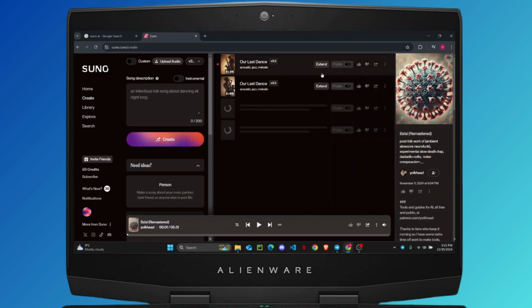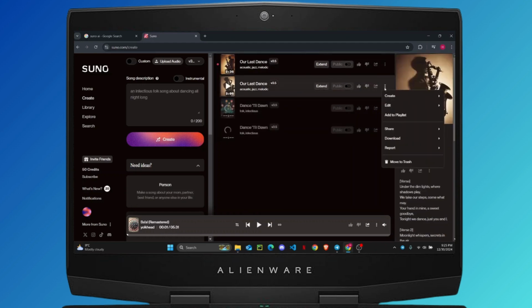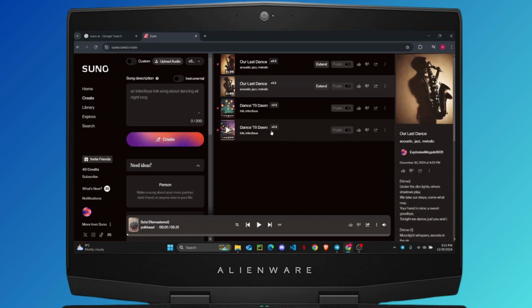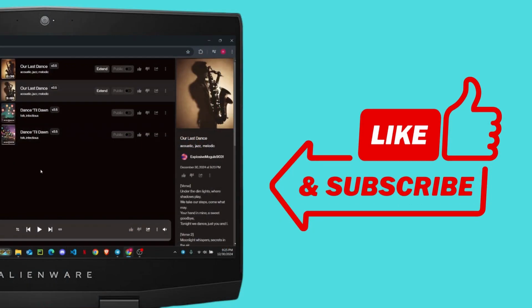And if you want to download anything from here, you just click on the three dots right here and you'll see the download option. You can download both the audio and the video from here and you should be good to go. So that's pretty much it, guys. I hope you found it helpful.